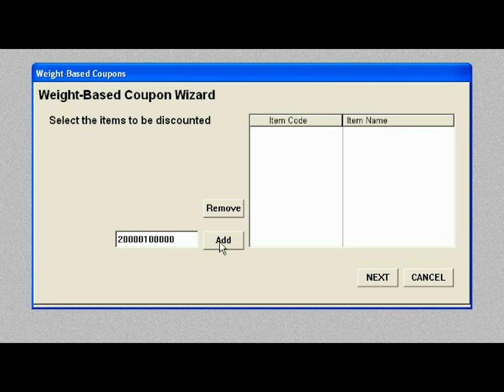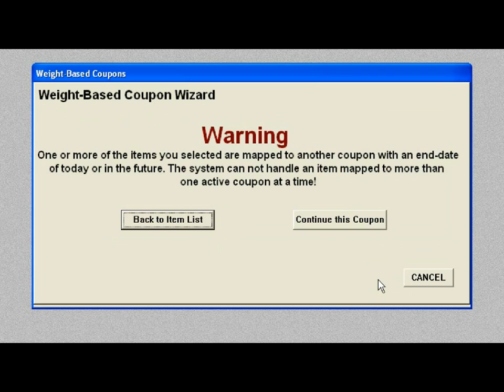I'm going to go ahead and put in my turkey UPC. And one thing I want you to notice right away, there's those red stars right there. That's saying something might be wrong with this UPC. So if I go ahead and click next, ignoring those, it's going to give me this wonderful warning, which says, and I'll read it to you, one or more of the items you selected are mapped to another coupon with an end date of today or in the future. The system cannot handle an item mapped to more than one active coupon at a time.